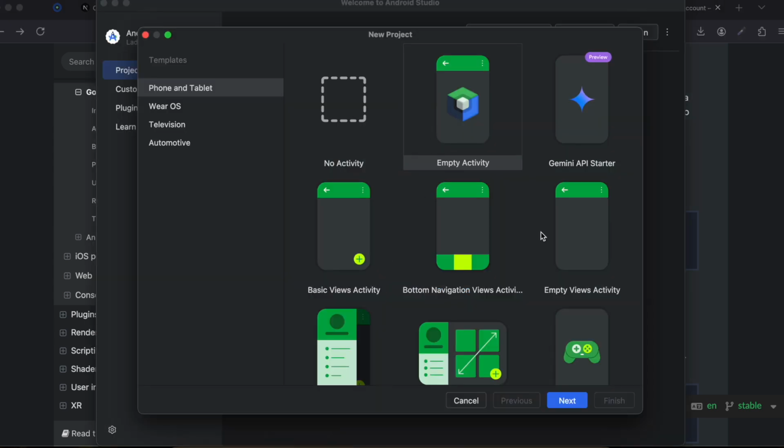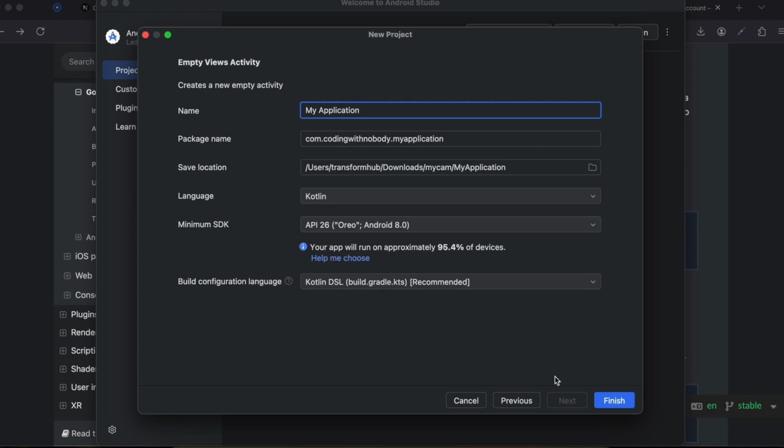So again, here inside Android, I will select Empty Views Activity. If you want, you can select Empty Activity as well, doesn't really matter. Then click on Next, and here I will just name this My Android Project.